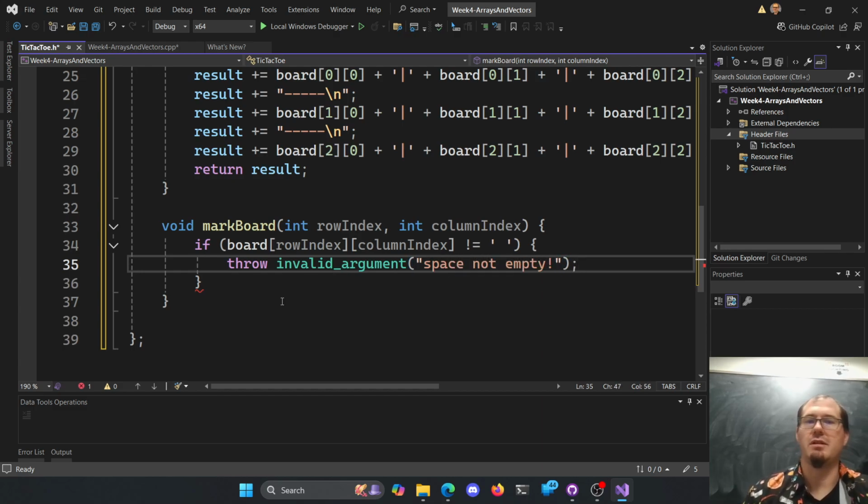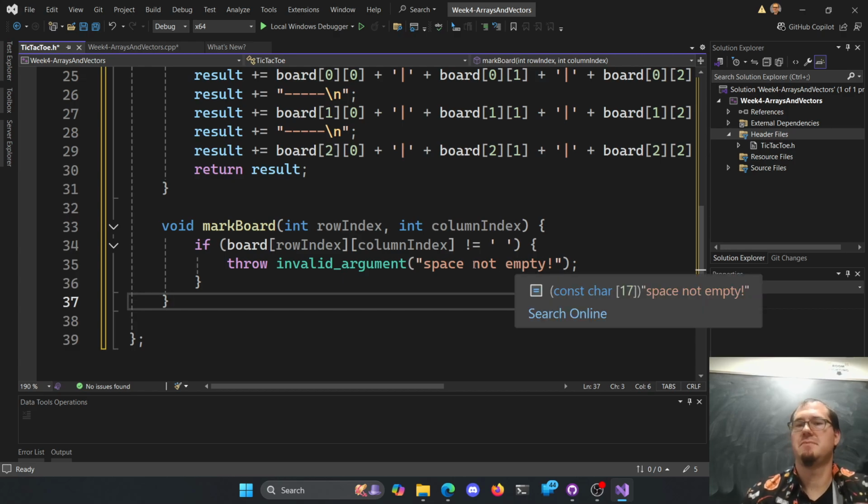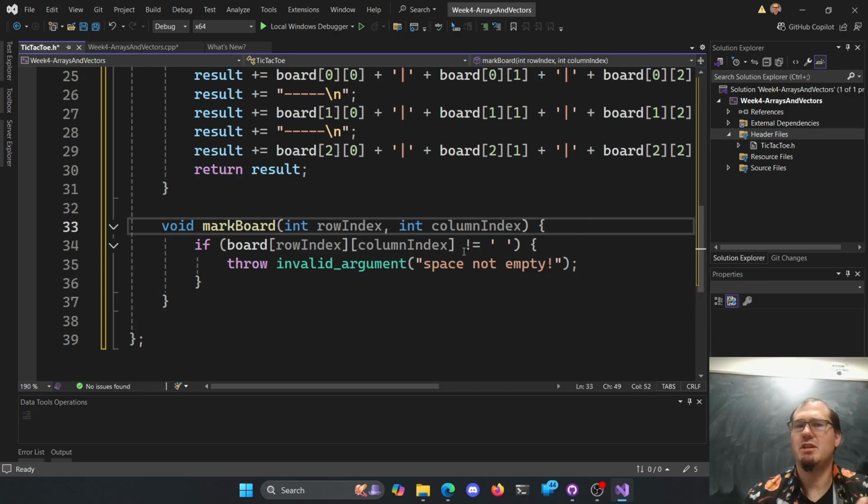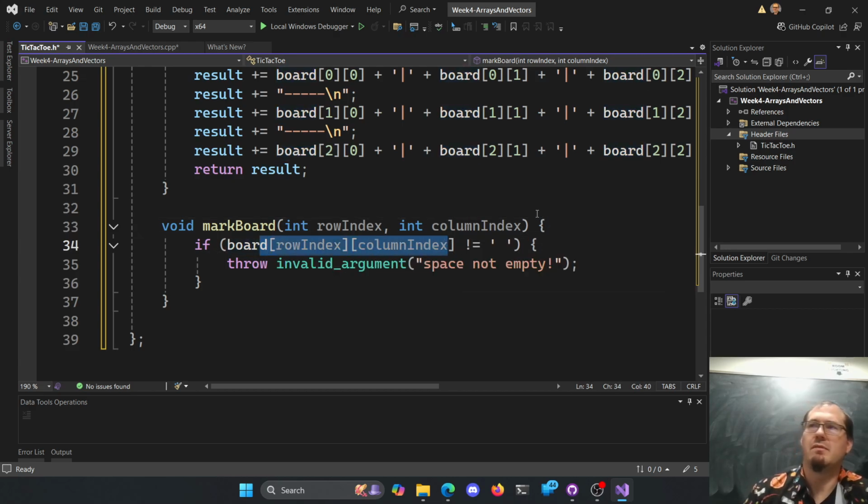Right. That's no good here. If it's not empty, tell them it's not empty. The other thing we should probably check for is to make sure these indexes are valid. But our vector kind of does that for us, right? If you try and get at a bad vector location, it yells at you automatically. It'll still throw an exception, it just won't be from our class, it'll be from vector.